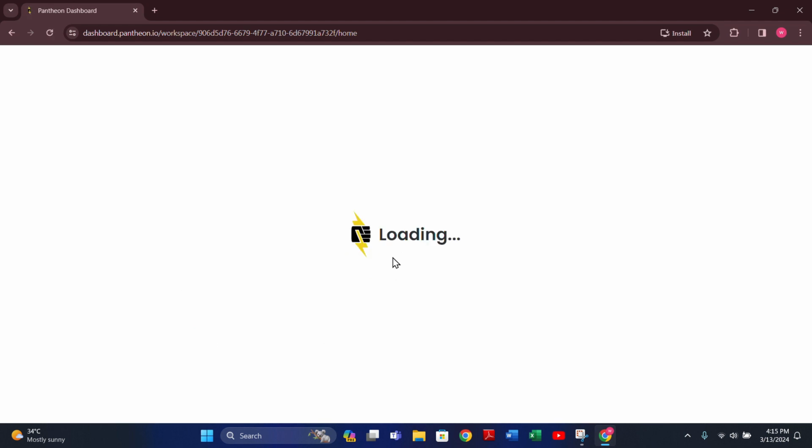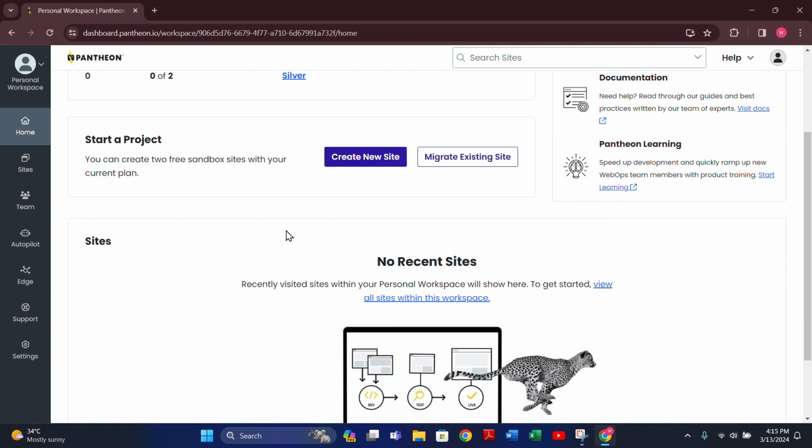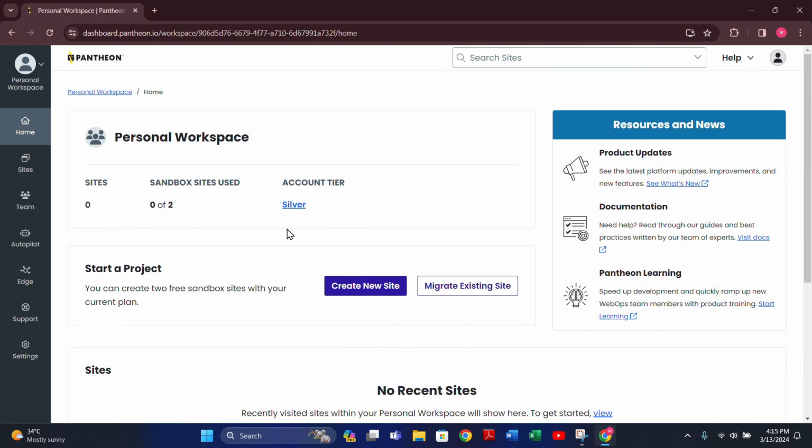It's now loading. Yes, we are on our Pantheon sites. Now we're going to create a new project. Start a project. You can create two sandbox sites with your current plan. So now click on here. You can see the sites, sandbox site use.